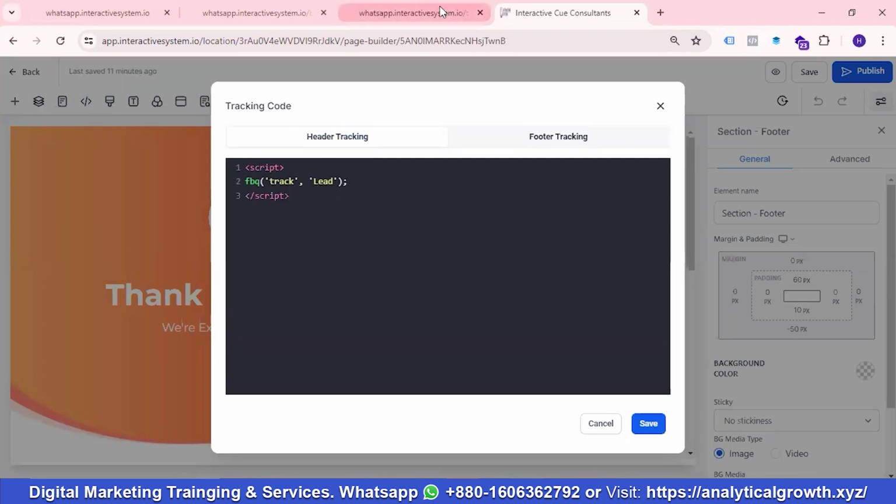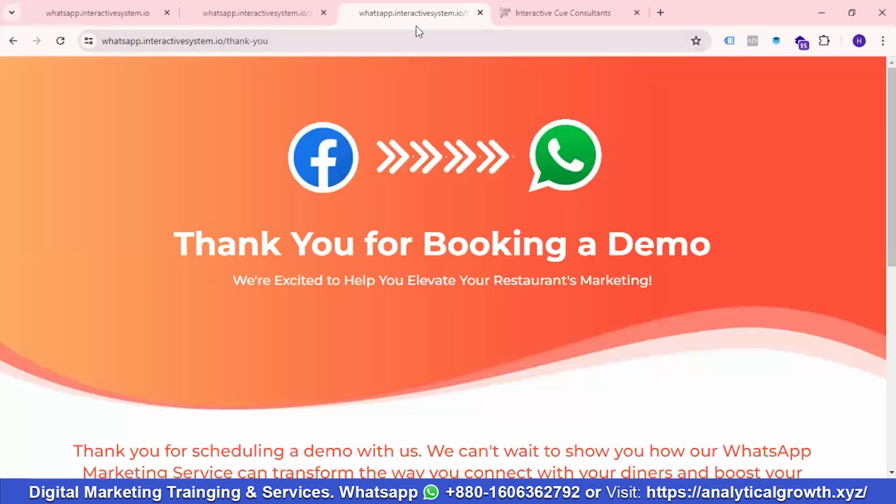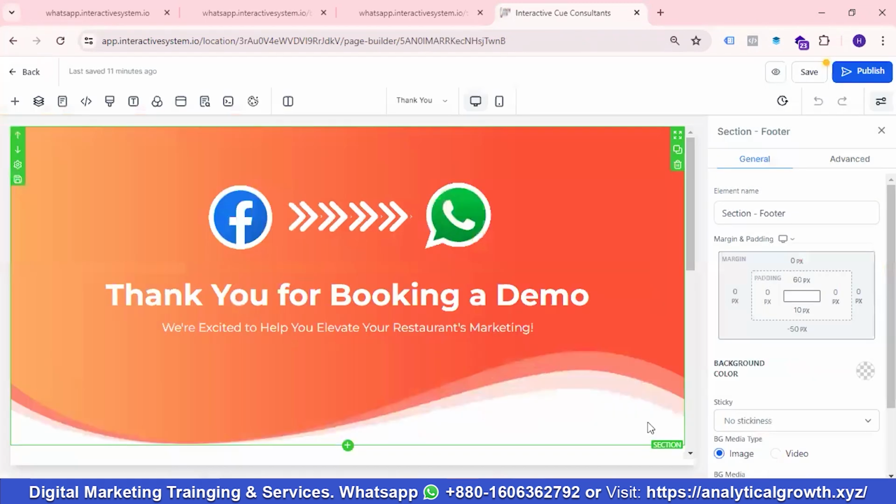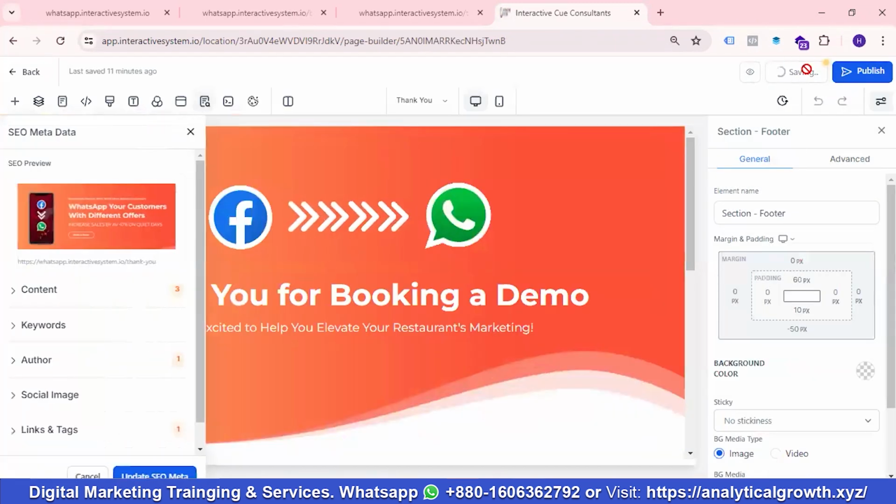So what I'll basically do is, whenever someone lands on this page, track this as a lead event. That's what I am doing over here. ABQ track, the event name is lead. So I'm going to click on save. I'll click on save from here as well. And I'm going to click on publish. So it is publishing.